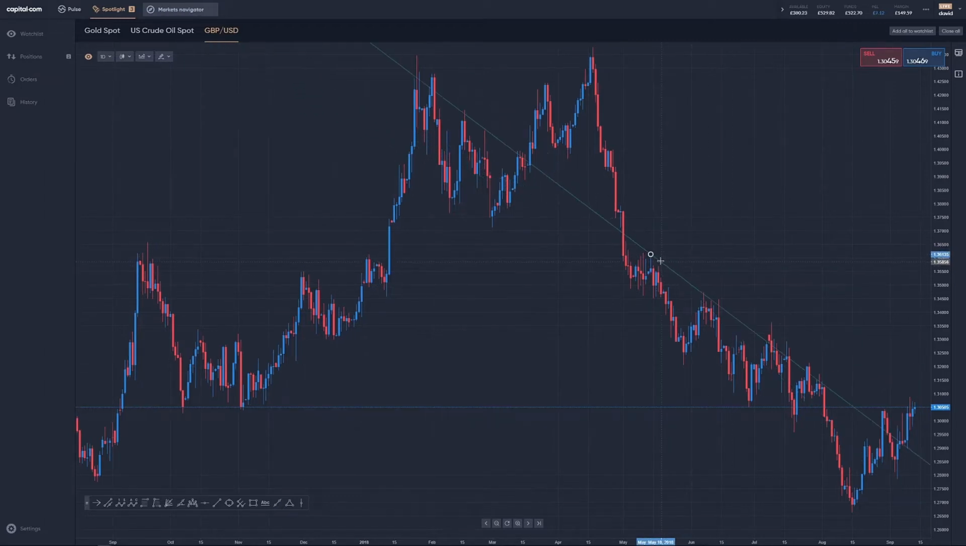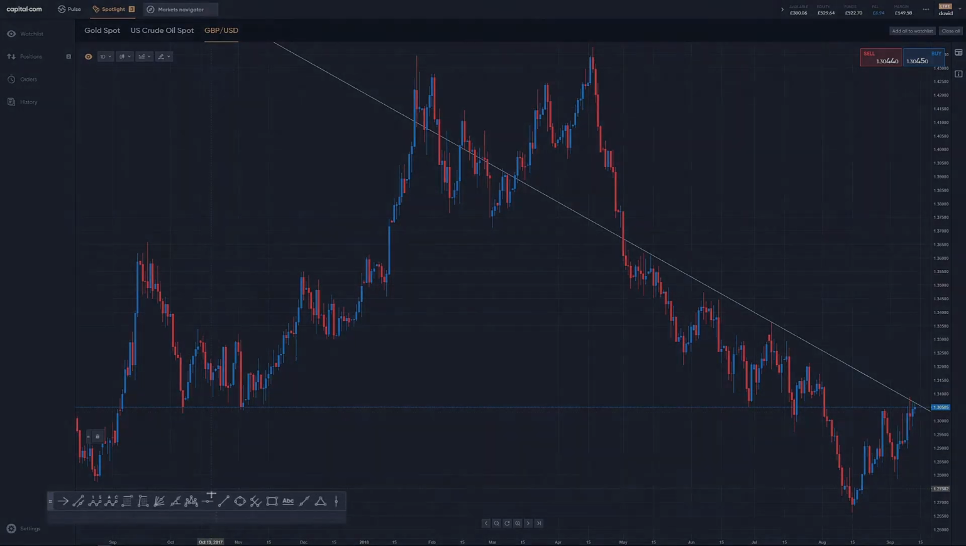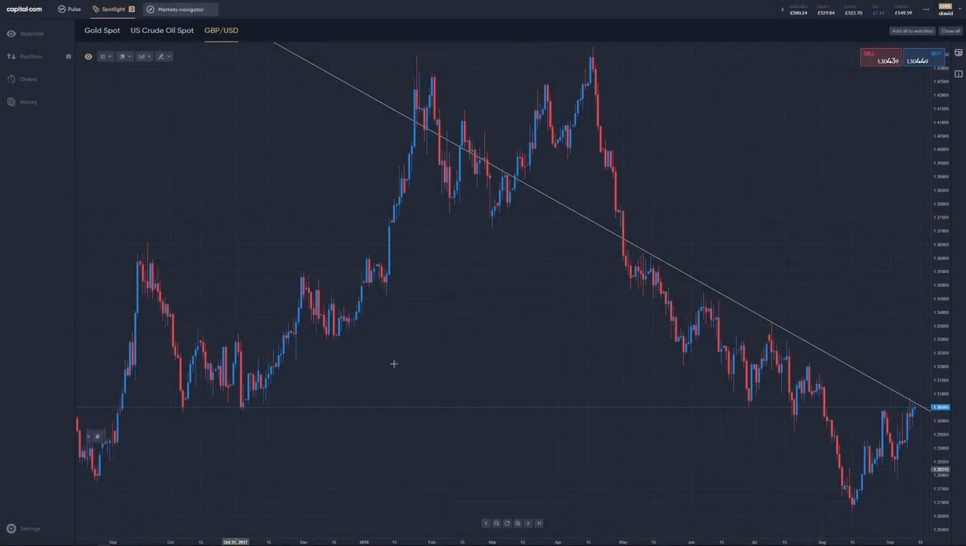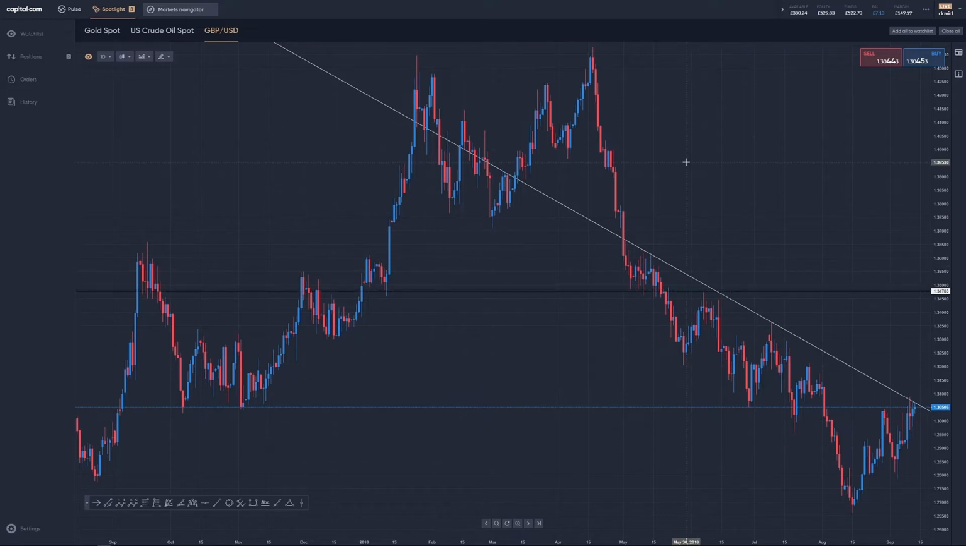So I click to set it first of all and hold, and I can move my mouse to choose where I want the next point for the trend line, and I'll drop it in here and click back on the chart. There's my trend line. Let's say I want to pick up on a horizontal line to identify resistance. Here's the horizontal line here. Click in there and just click on the chart, and there's my horizontal line.